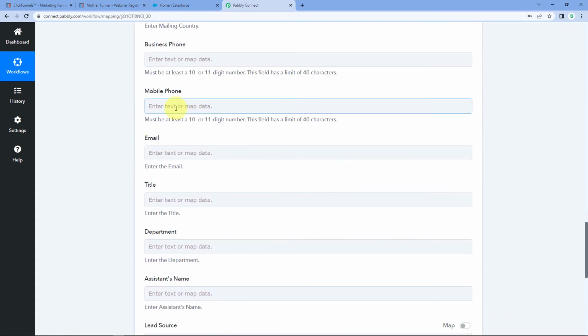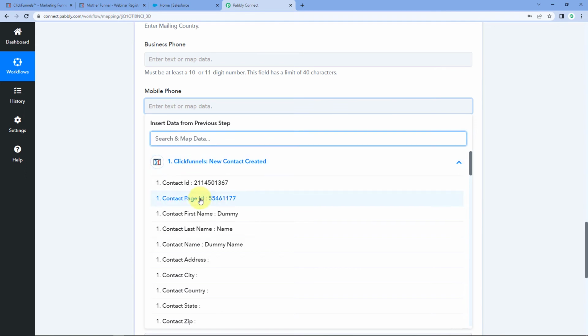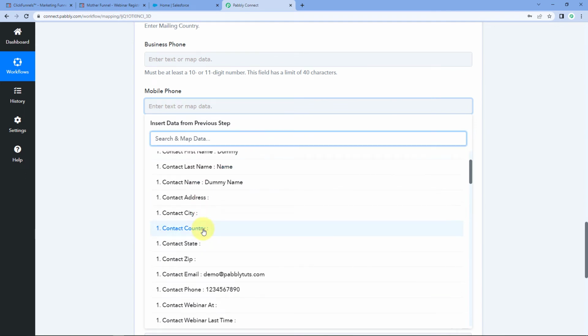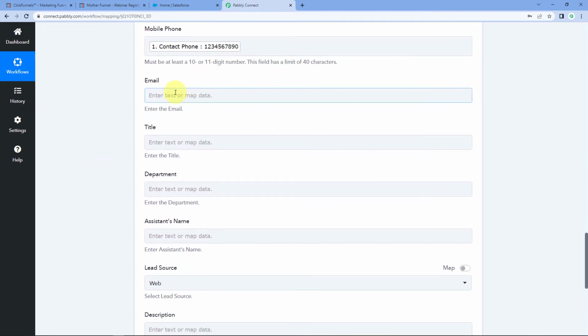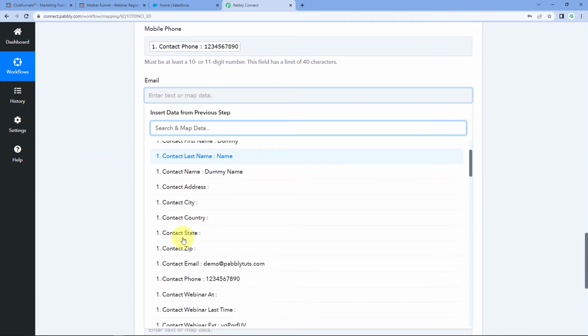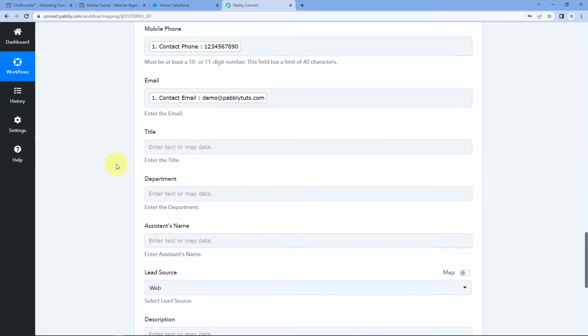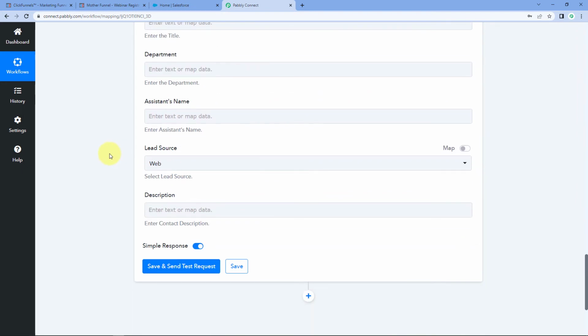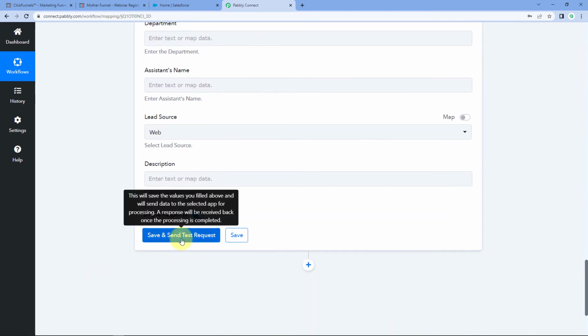of mobile number. Just click on this field and we have received the mobile number of a new contact from ClickFunnels in Pabbly Connect. So from the drop down, select the response of mobile number. And at last, we just have to map the email address from the drop down. And we have successfully mapped it. So after mapping all the necessary details, just click on Save and Send Test Request.